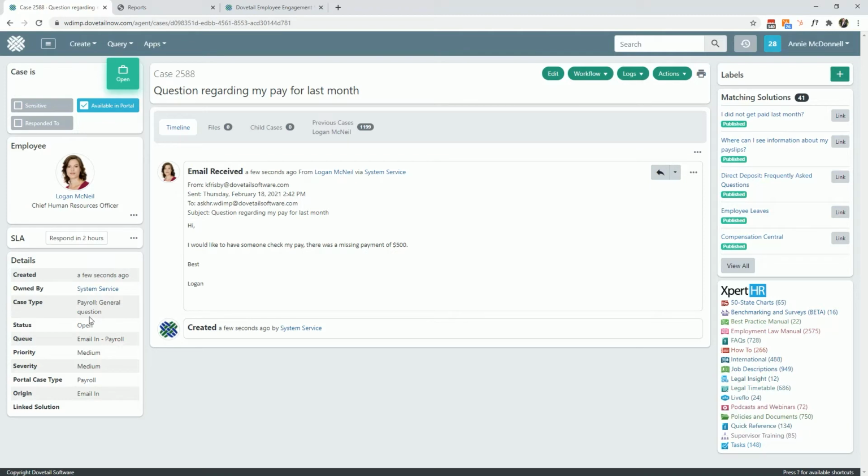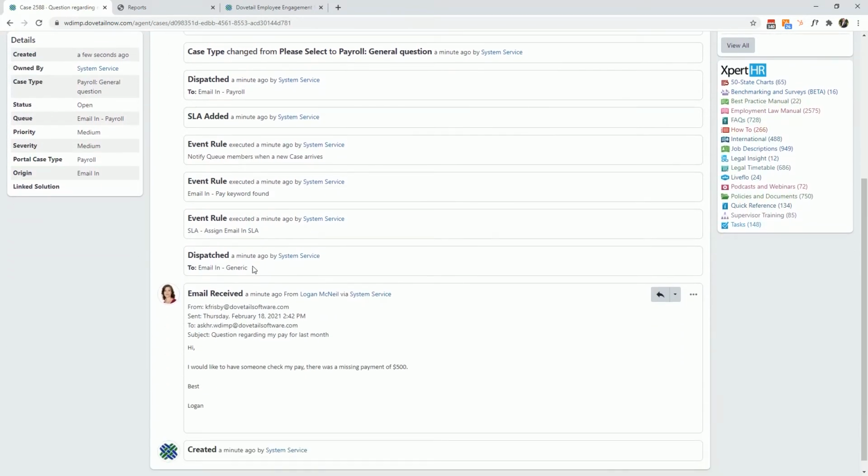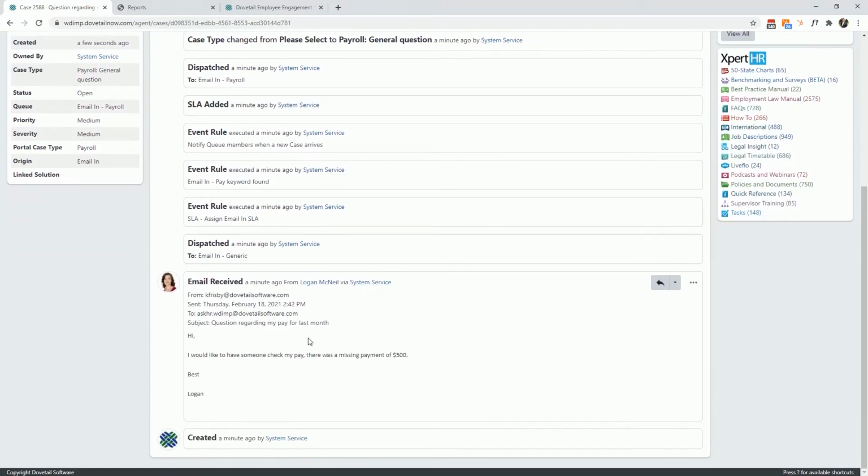I can then see some other bits of information here. I can see that the case type has automatically been changed to payroll general question, and I can see it sitting in the email payroll queue. So some automation has already been applied to this case. Now, how do you know that that's actually going on? If I go to these three dots here, there's a show more button. This is going to expand the timeline and show you all the things that have happened on this case from the moment it was received.